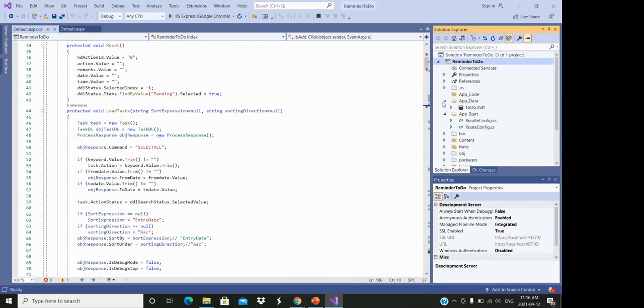It would be very helpful for developers to work with the database as well as the code at a time.